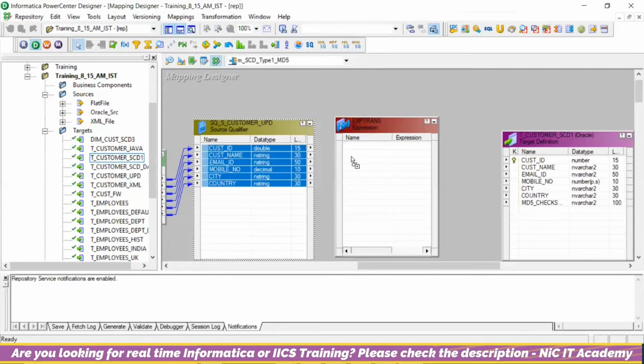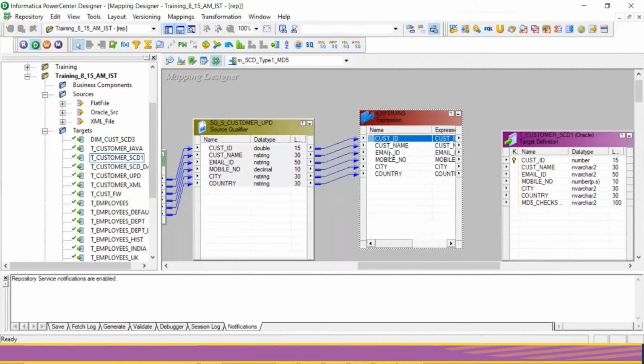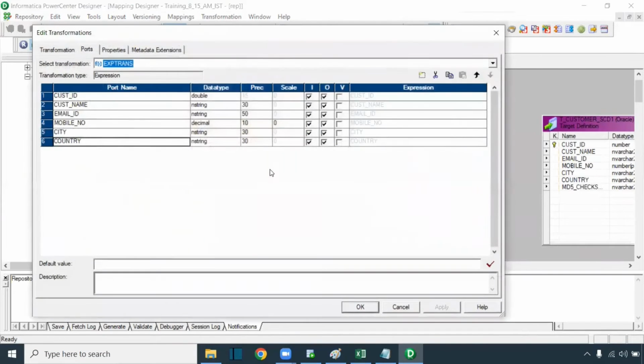So I will take all the fields. So you can go this way. And so this is our source. So I can create one extra column with MD5. So you can go for the MD5 function here. Okay, so I will use the MD5 checksum value.